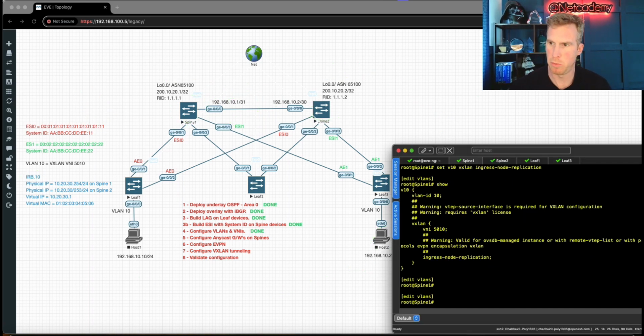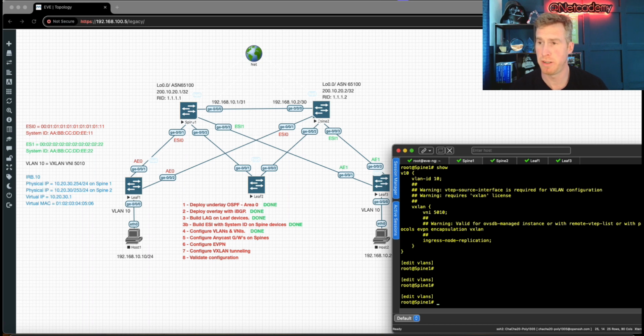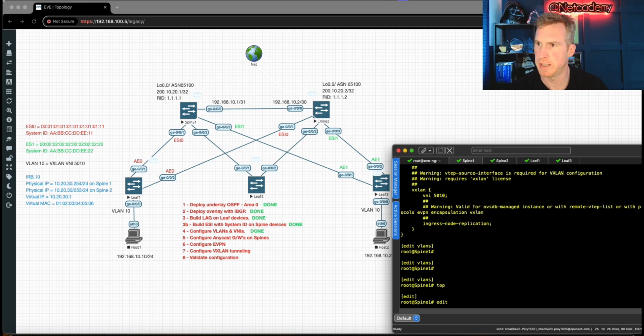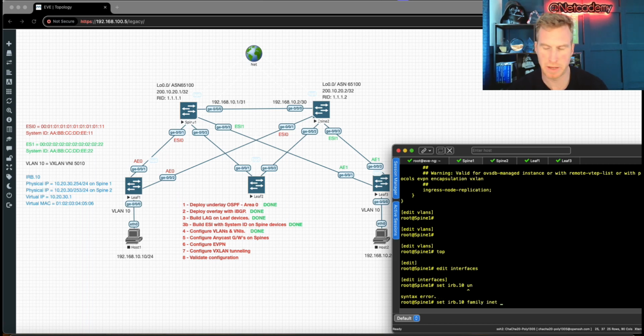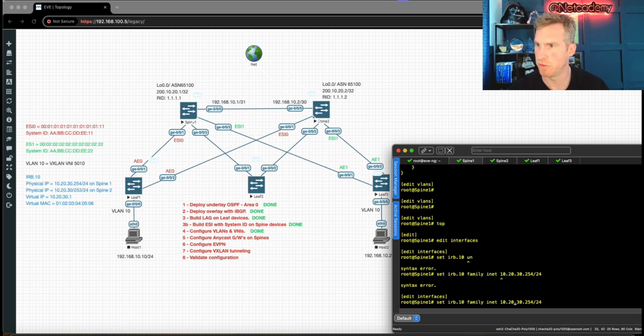And let's go on to spine 1. The configuration to do this is very straightforward. So as I mentioned, we need our IRB interfaces. So that's an interface. So let's go into edit. Oh, let's go to the top. I'm still in VLAN. So top, edit, interfaces, and let's set IRB.10 family INET, and it's to define that physical IP address for spine 1, which is 10.20.30.254/24. And let's not forget the address as well.